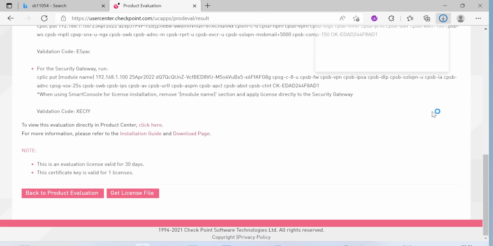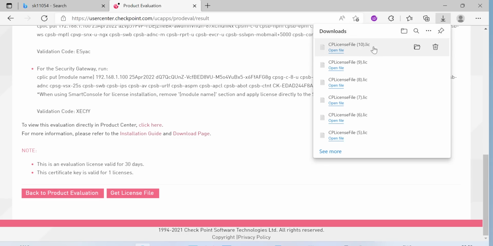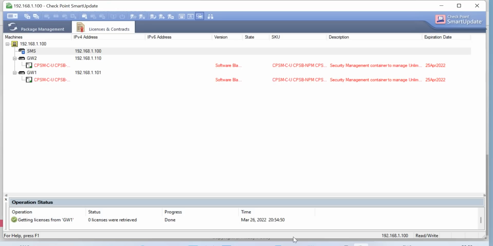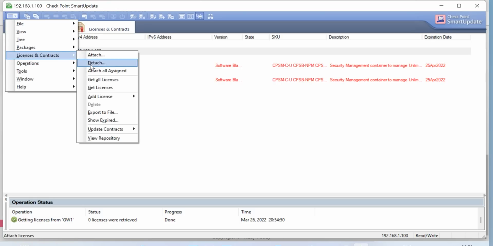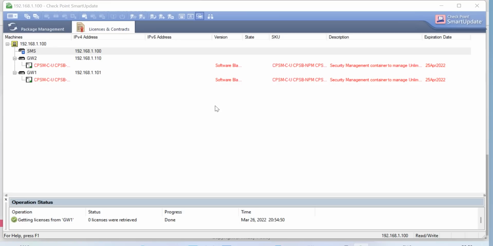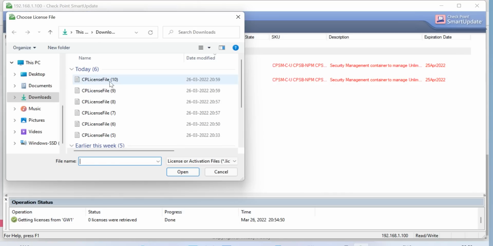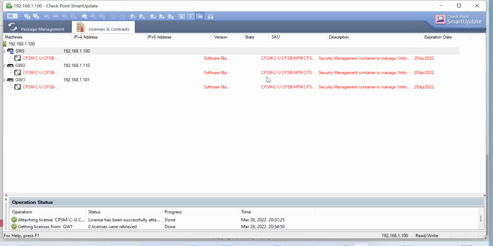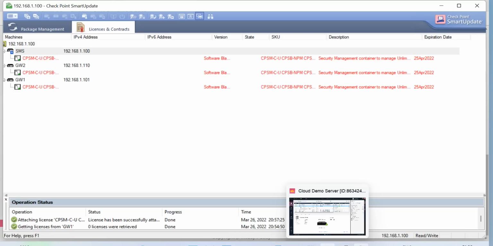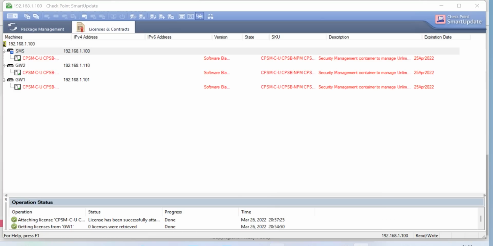Get license file. Okay, this one. So let me go ahead. License contract, add file from file. Number 10. Okay, so the license is there. Let me go ahead and install the policy now. I hope this time it should work.